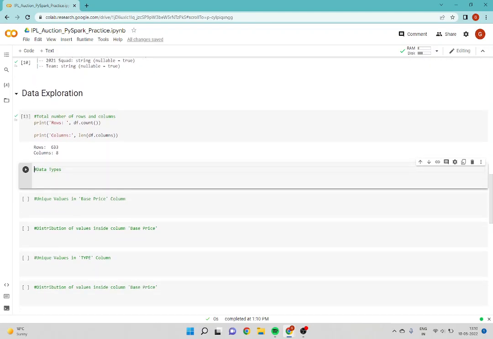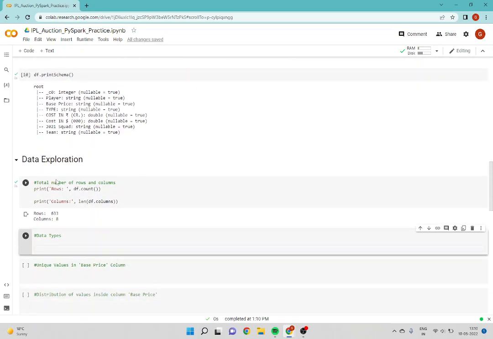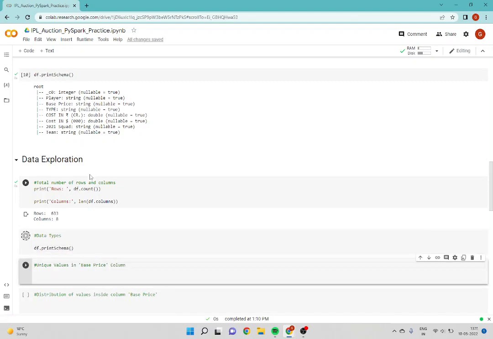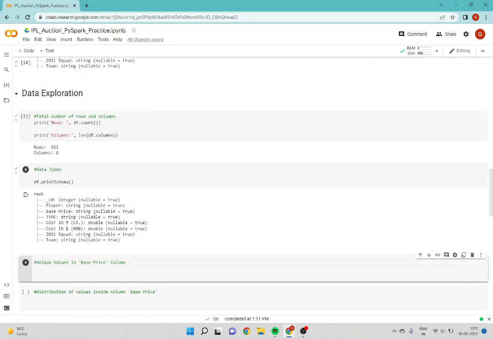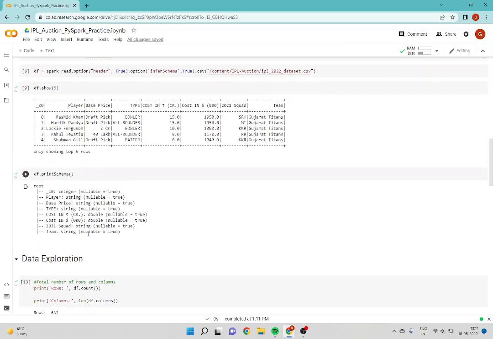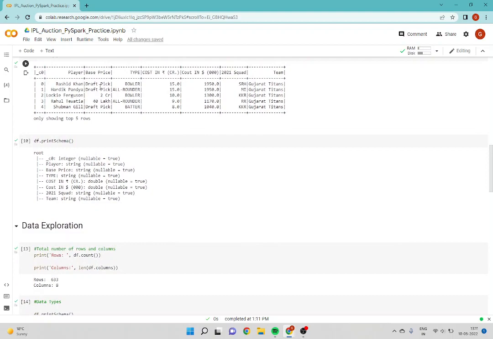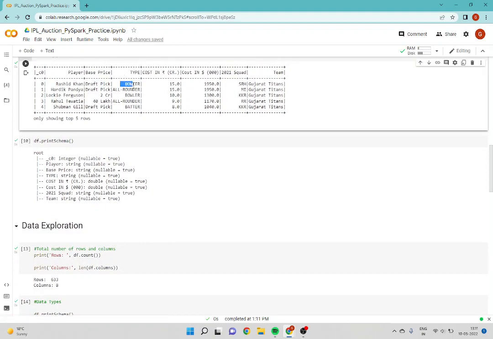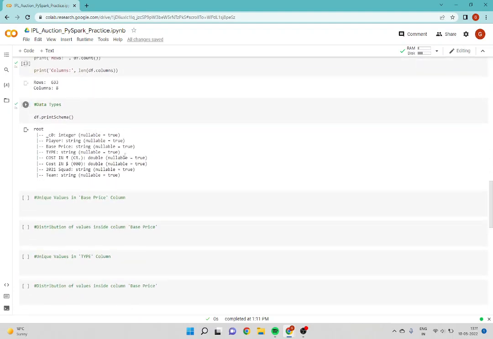And next, you want to see what's the data type. We already saw above, but let's type it again. So what you want to do is type print schema, and it will show you the entire schema. Sweet. Next up, we want to see unique values in the column base price. So the base price is the second column. So we want to see how many unique values does this column have, and also what are the unique values in this column. So let's check it out.